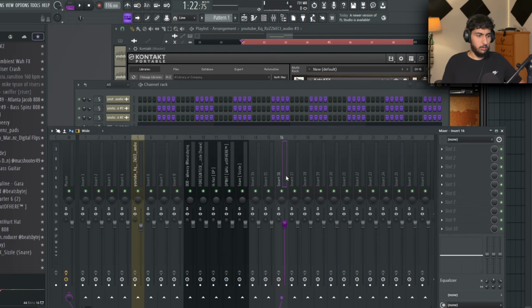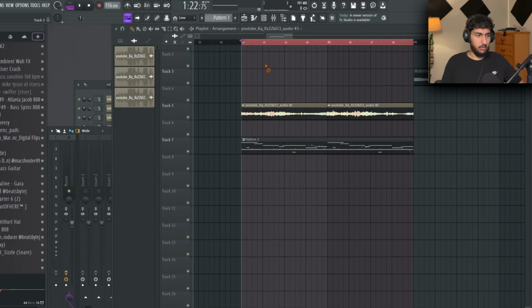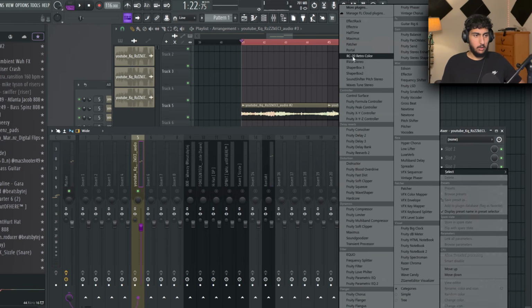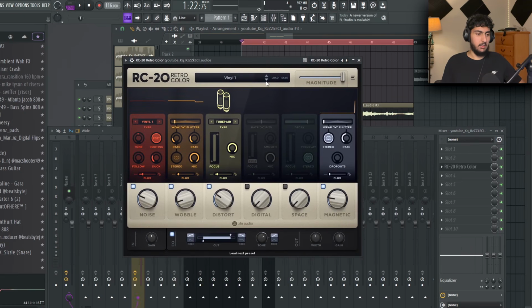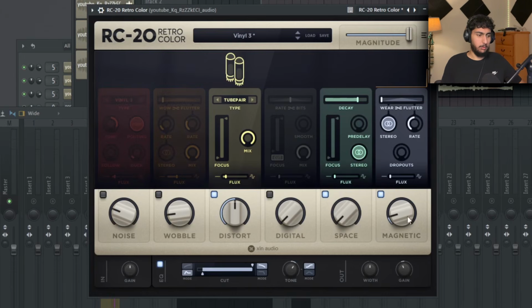I'm gonna route this to its own mixer track. I wanna add some effects to our original sample, and I'm gonna do that by opening up some RC20. And I wanna give it a little bit of a detune and reverb type of vibe. So I'm gonna go down to vinyl 3, turn off the noise, turn off the wobble as well. The only thing I'm really gonna be playing with is the distortion and the space.